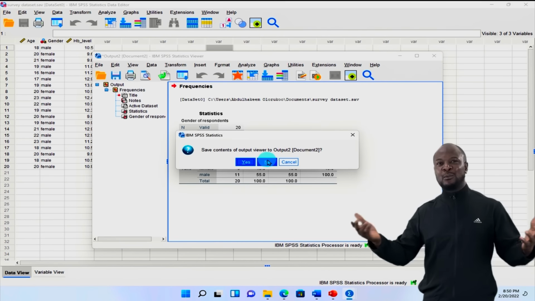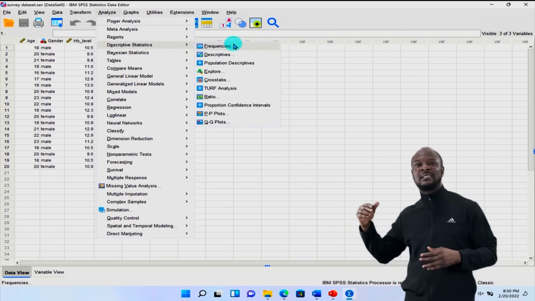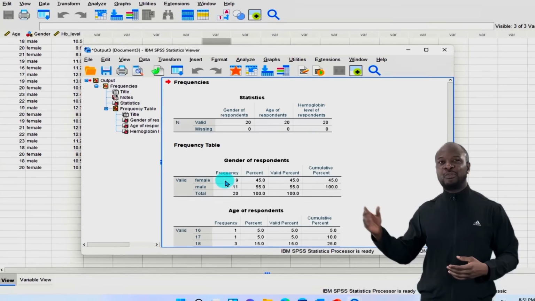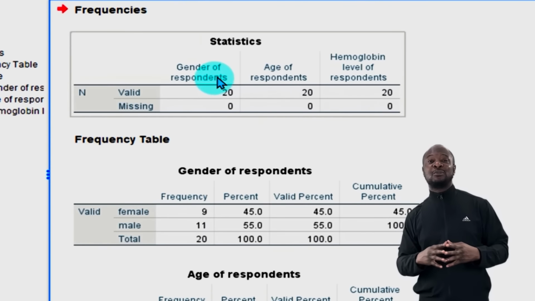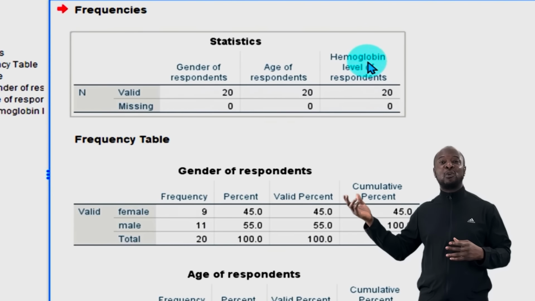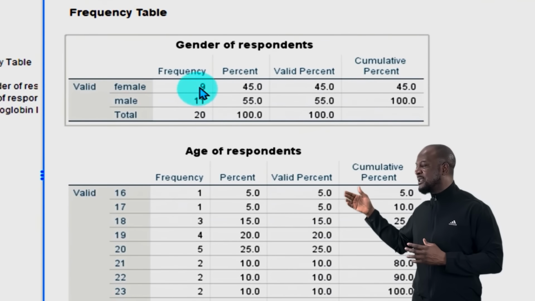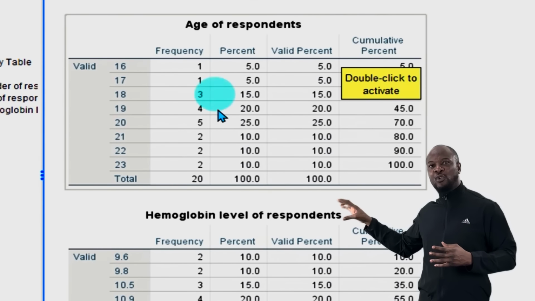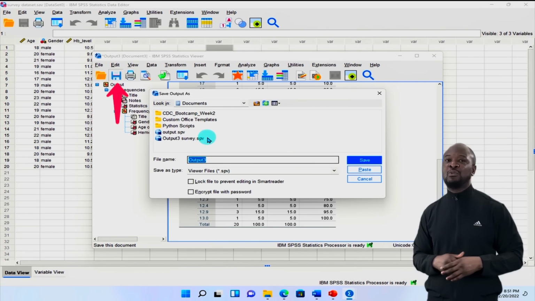Let's do multiple variables now instead of doing this one by one. We just go to Analyze, Descriptive Statistics, Frequencies, and then move all of them in there and then click OK. We'll first look at the mini summary, which tells us it had 20 responses for gender and no missing. It had 20 for age and hemoglobin each, and no missing too. Then we look at the individual frequency tables when we go down, and you can see that the gender, age, and hemoglobin tables are arranged in that order. You can also save your results to see that later.